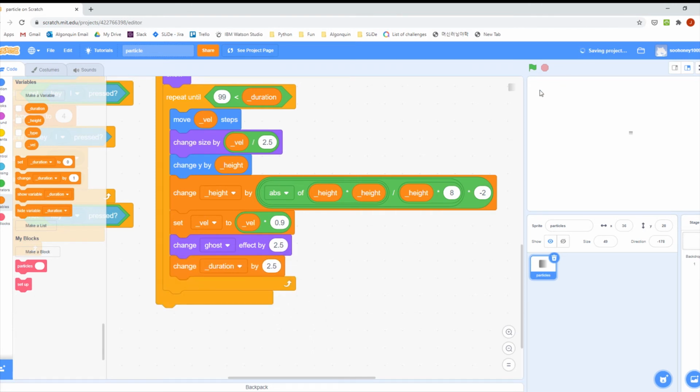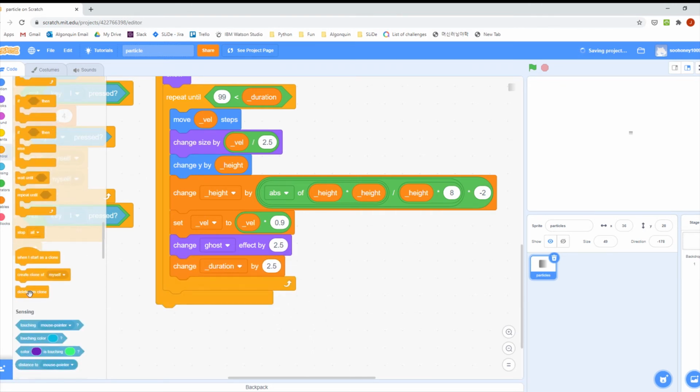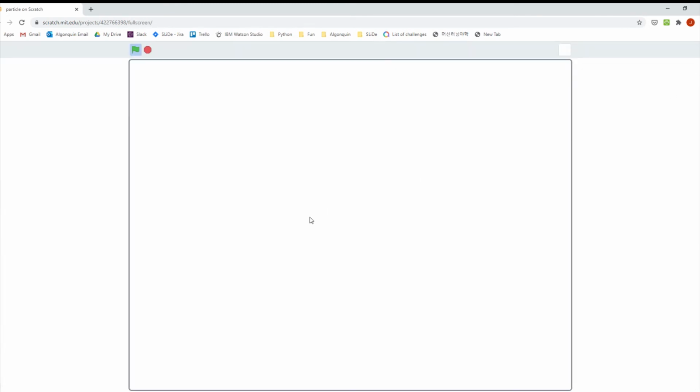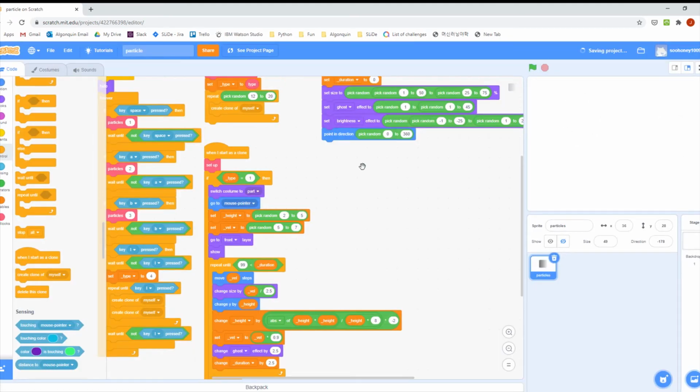Now, what you're going to need is a delete this clone after that, repeat until loop ends. And that would have finished your firework effect when you press space, and it's pretty cool. So let's move on.